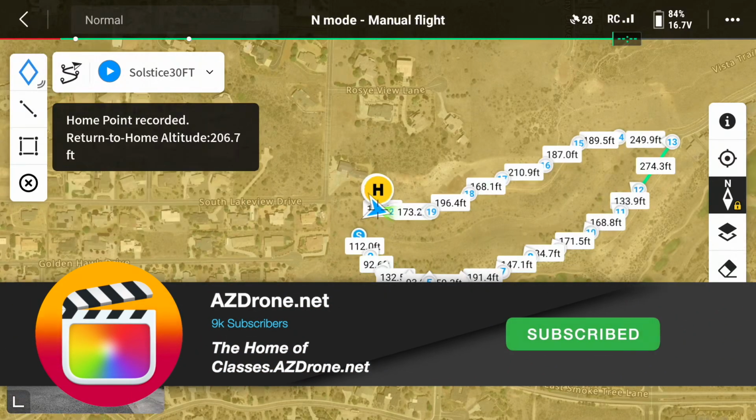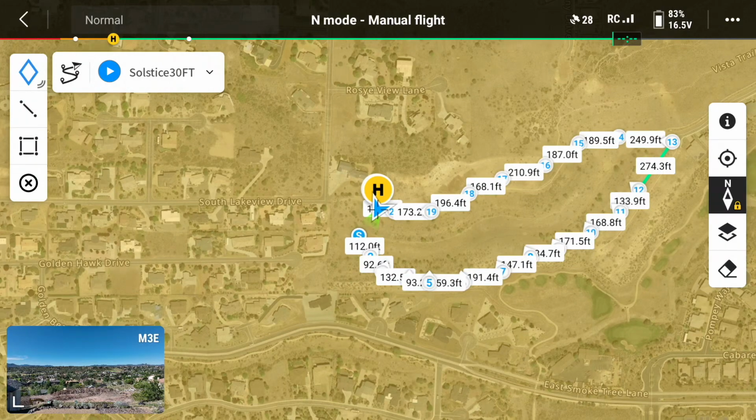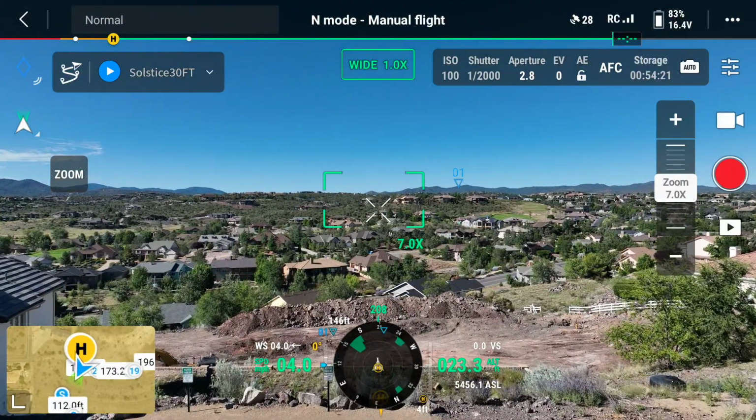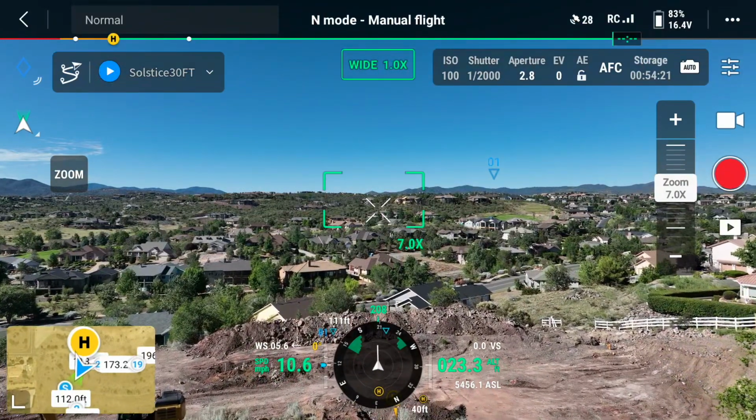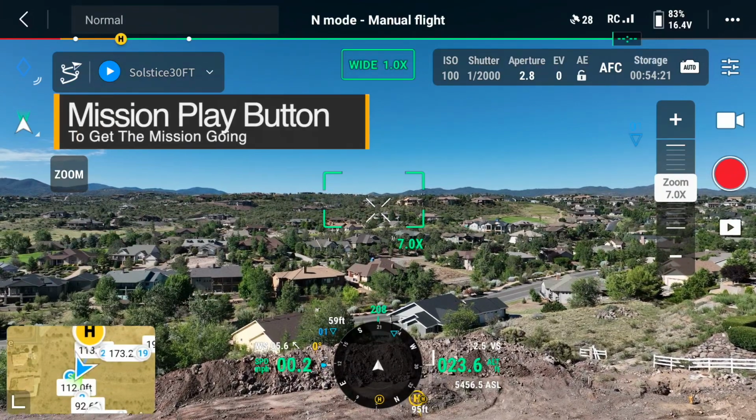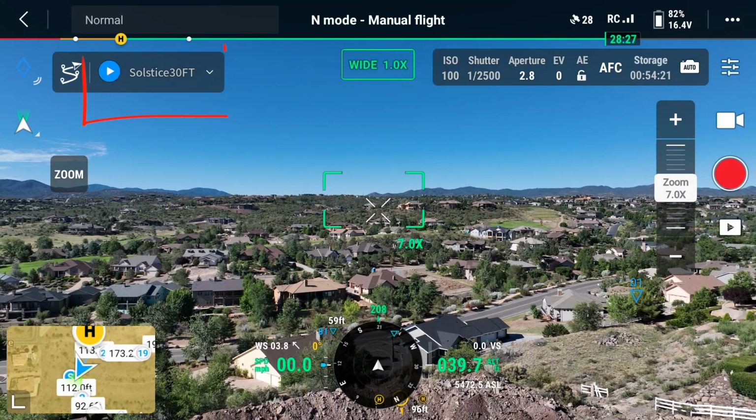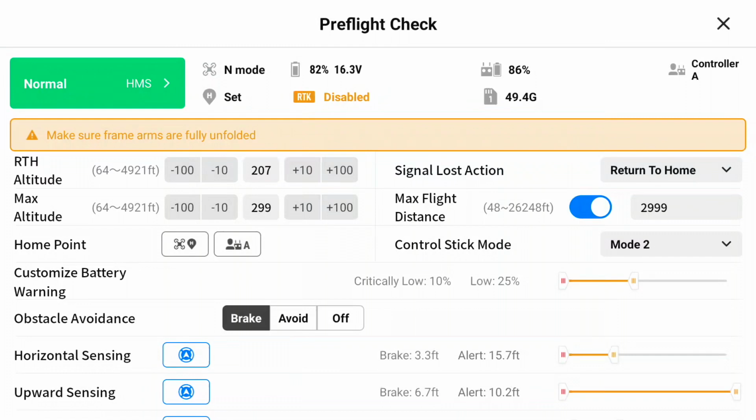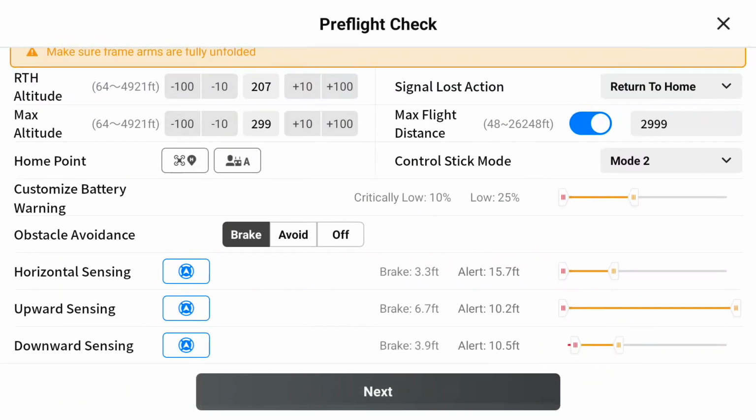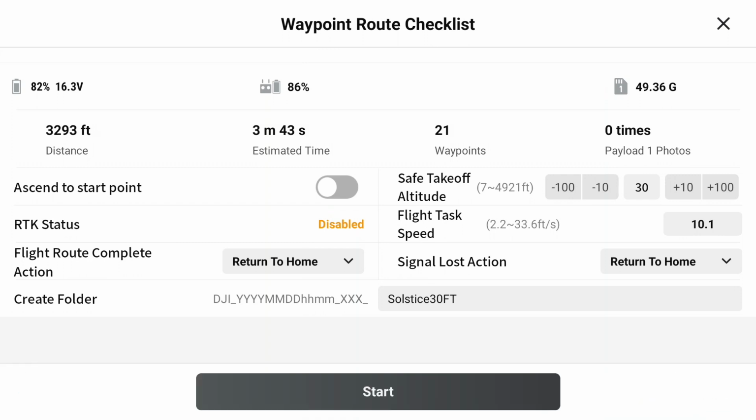Taking off. Home point updated. Check map confirmed. All right, I'm just moving it out. Right about there. Now I need to see. Let's go up. All right, getting it preset to 30 feet. Okay, so pre-flight check. Next, looking good. Let's hit next. And we'll go ahead and upload the flight mission. And we'll go ahead and start.